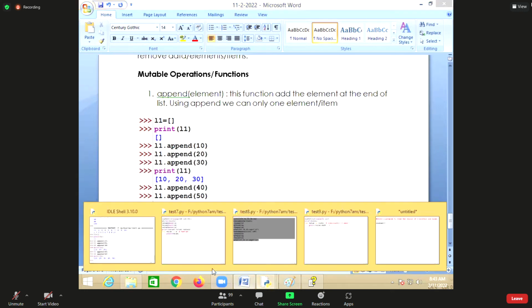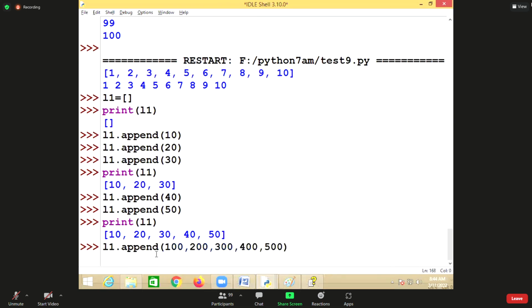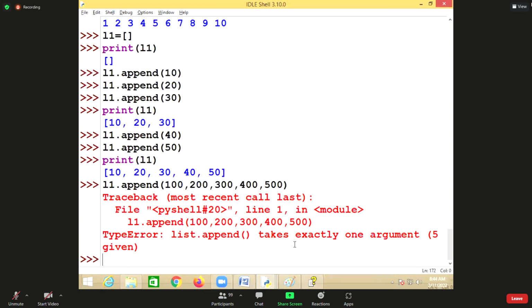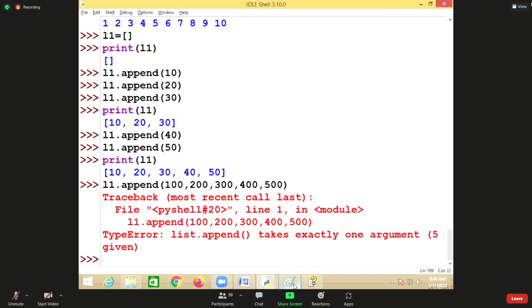Okay, now append, you want to add 100, 200, 300, 400, 500. What happened? It takes exactly one value. Argument means one value. It takes how many values? Only one value. So it gives an error or not? Yes. Okay.